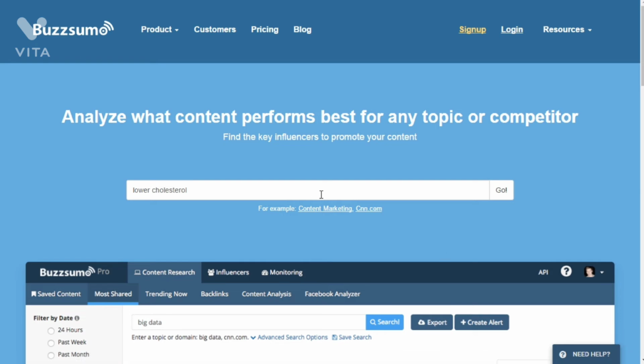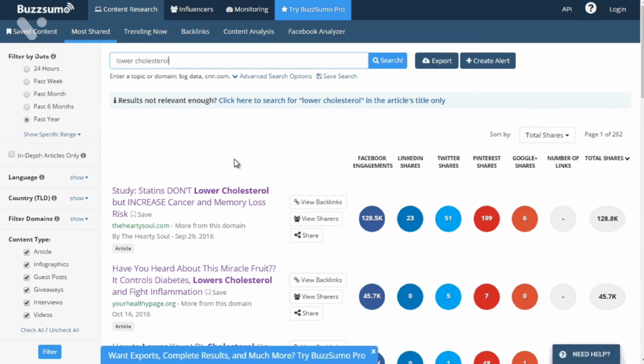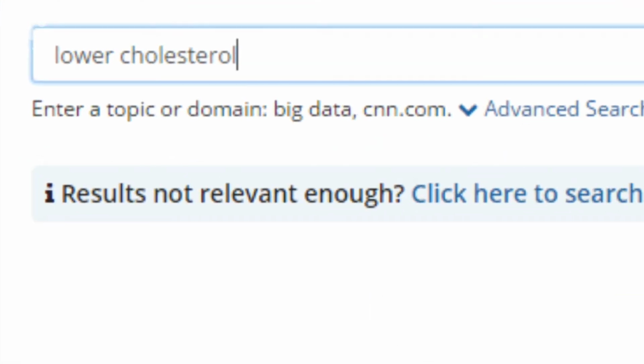So if I go here and I type in, let's say for example, lower cholesterol, let's see what we get. Now, one thing to note is that Buzzsumo is a paid tool, but it will allow you to do some free searches as well. So if you want to pay for it later, that's fine if you get really serious. But for now, as you're starting out, you don't really need to pay for it.